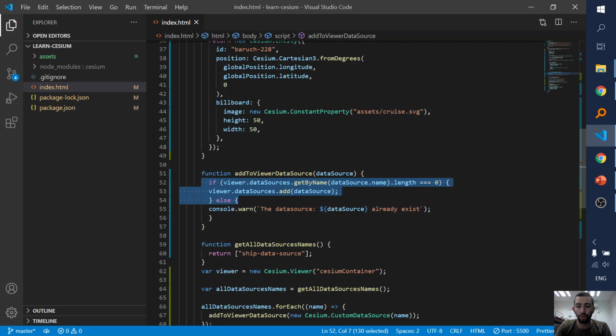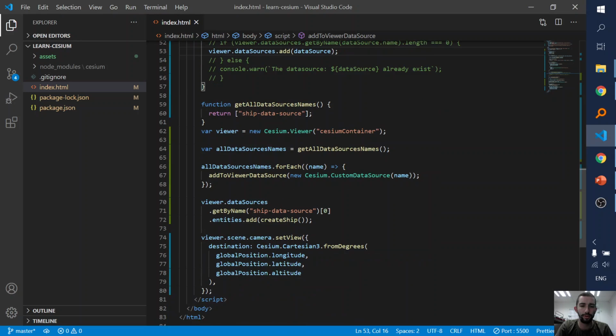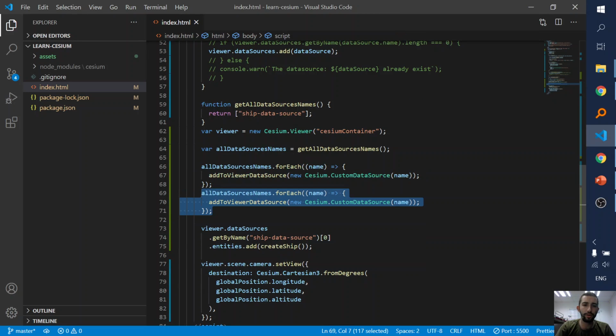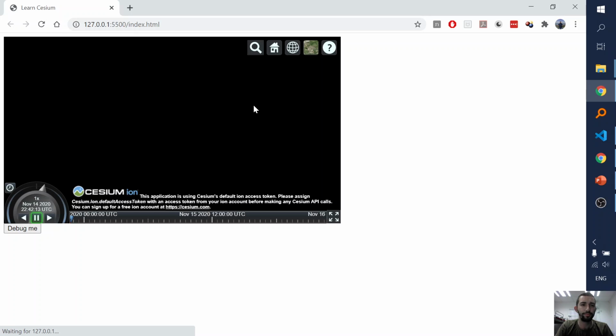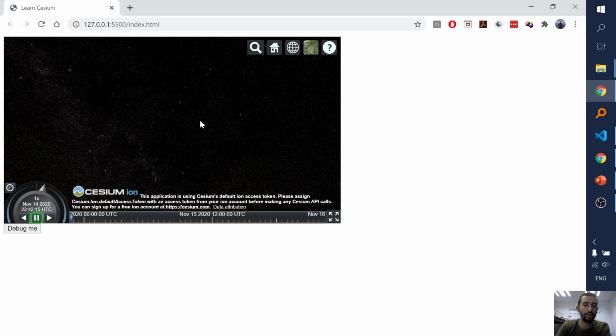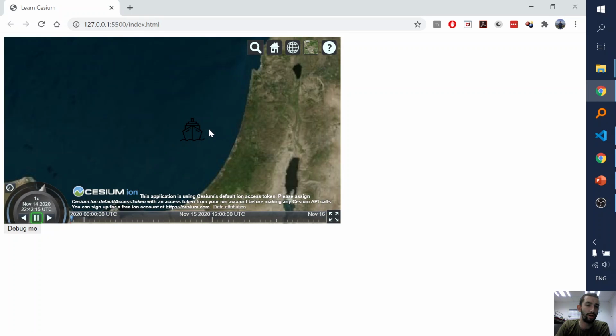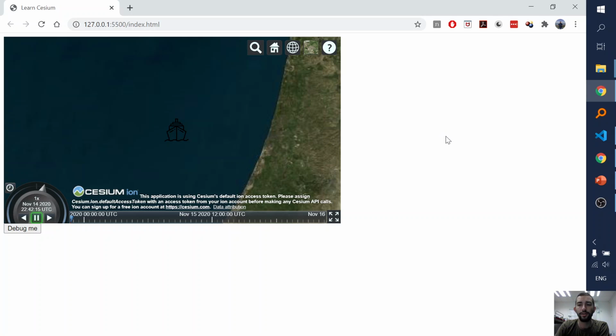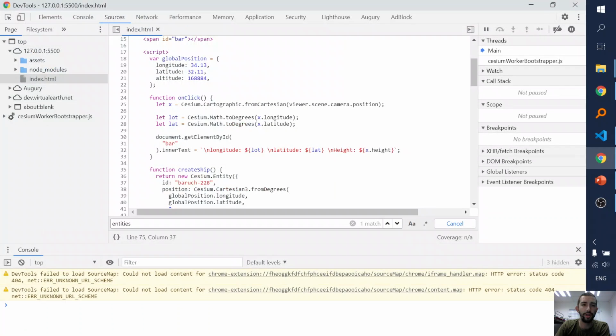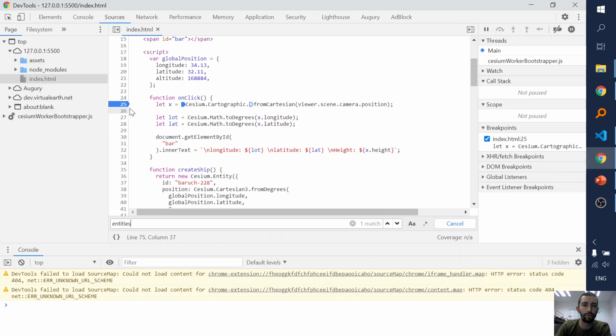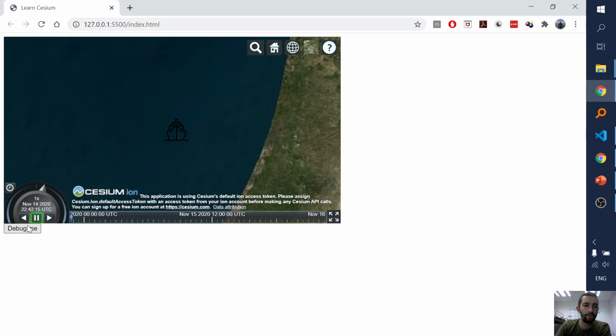Now, I wanted to show you why I have this if statement here. Let's put it in a comment. This I will return, and this time let's create the custom data source two times. So what will happen? Okay, one second. Okay, and there's no bug. We see the entity, everything looks great. Let's put a breakpoint here and return debug me.